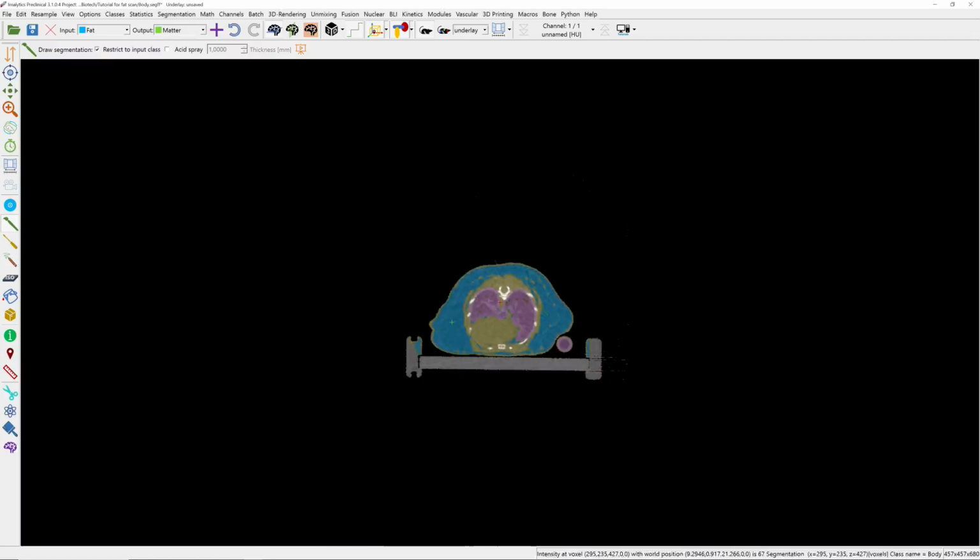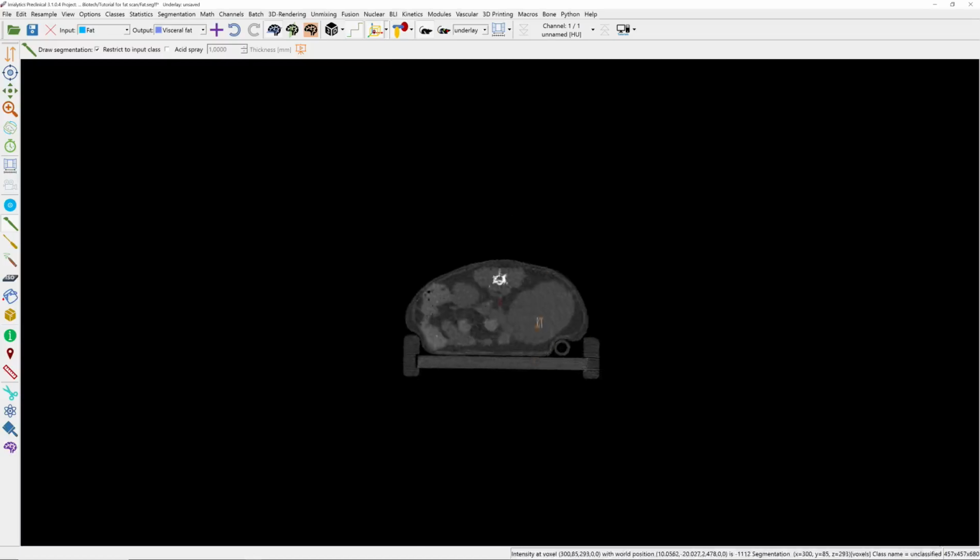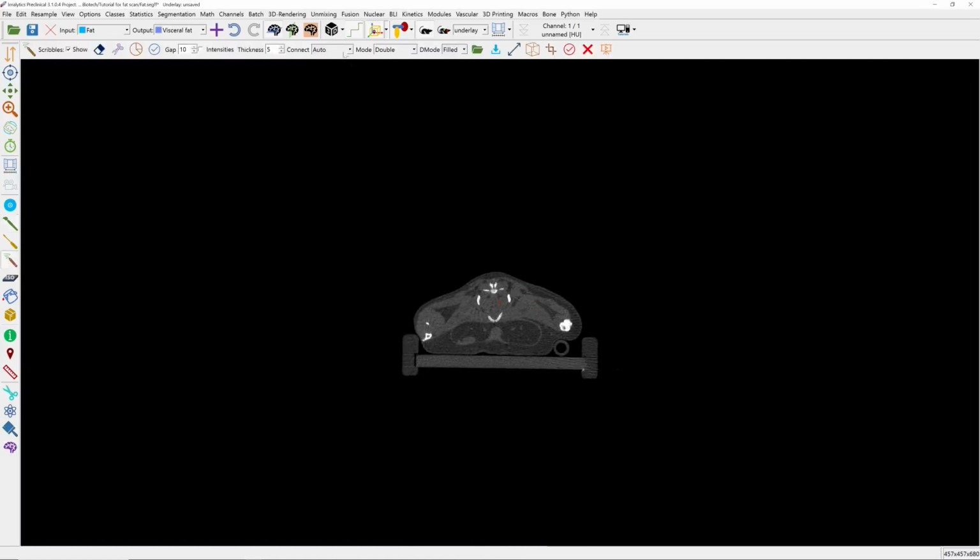Then we have to manually segment the visceral fat. For that I will add a class visceral fat and turn off the segmentations here to see where I am, and I will scroll down until here. For that I will use the scribble tool and change the connection to convex and the mode to lines.